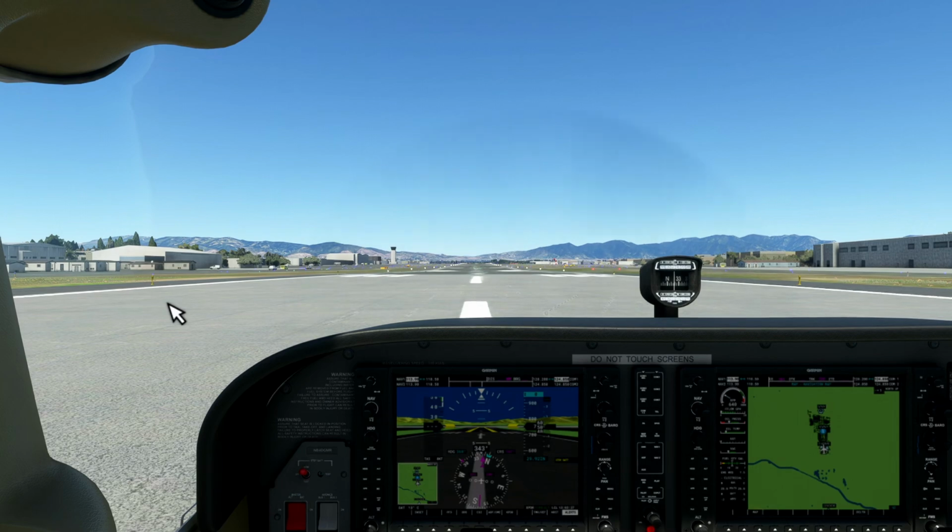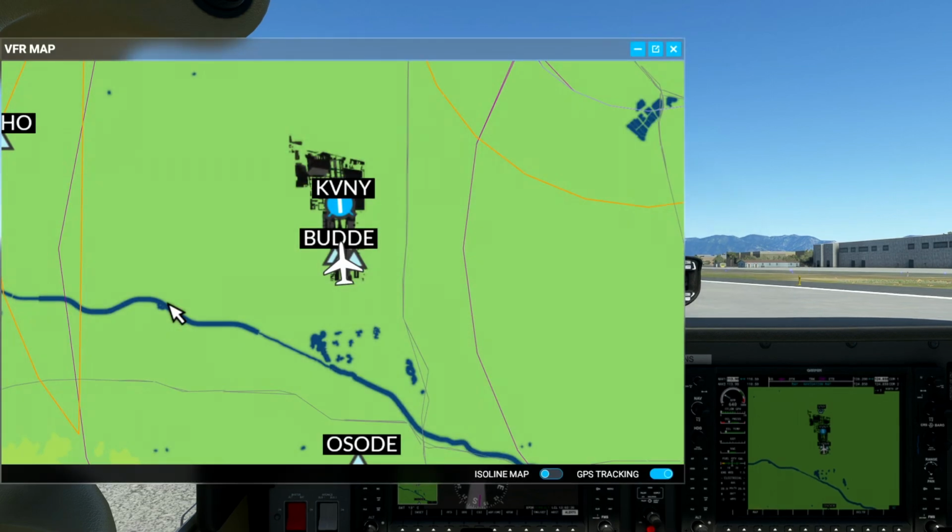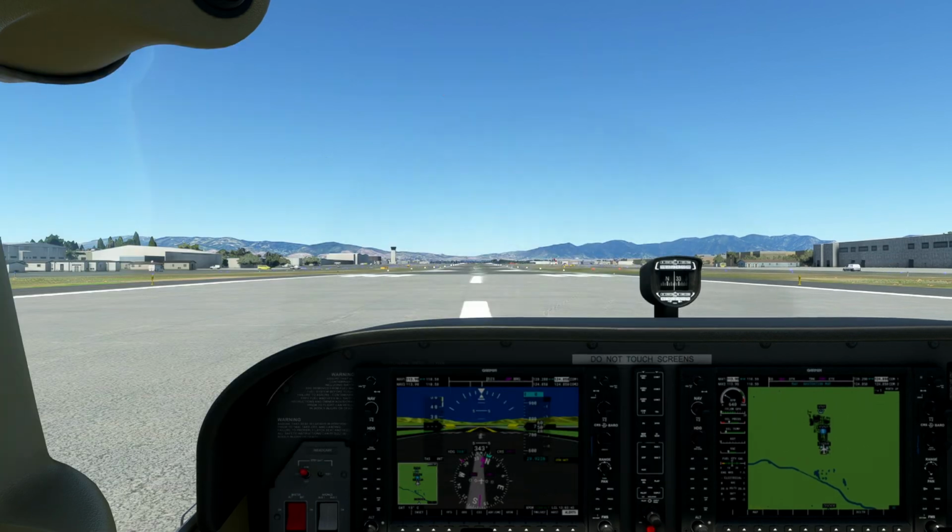in the description. Alright, here we are ready to take off at Kilo Victor November Yankee in Los Angeles, California. We're on runway 34 left, and we're going to navigate to both a VORTAC and to another airport. Before we do that, let's have a look at what these two destinations are relative to us and what our minimum cruise altitude should be.